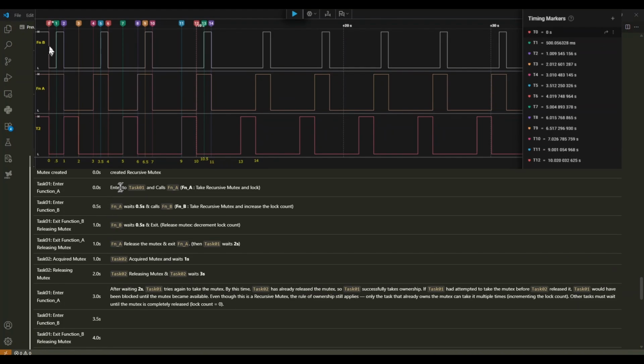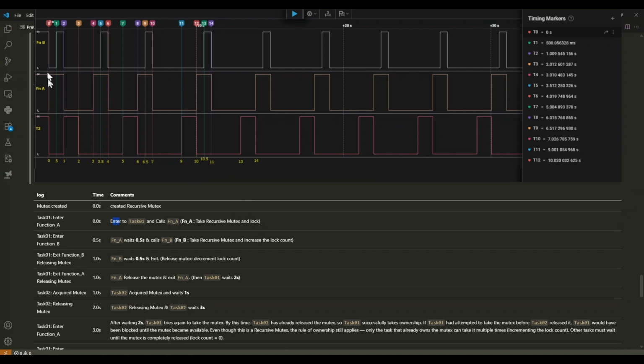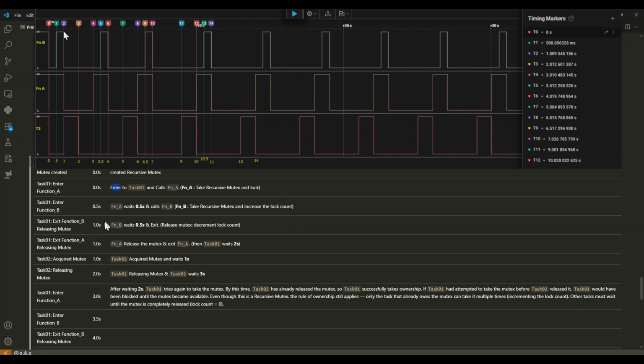At the start, task 1 runs and calls function A. Function A takes the recursive mutex and locks it. After 500 milliseconds, function A calls function B. Function B takes the same recursive mutex again. The recursive lock count increases, allowing nested locking by the same task. After another 500 milliseconds, function B exits and releases the mutex. The lock count is decremented. Function A then releases the mutex and returns.